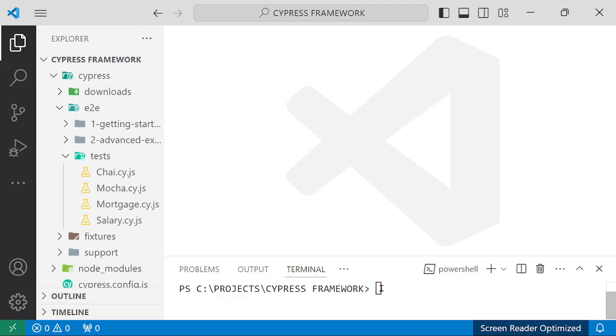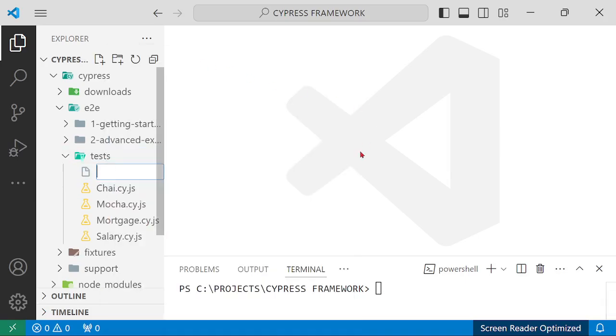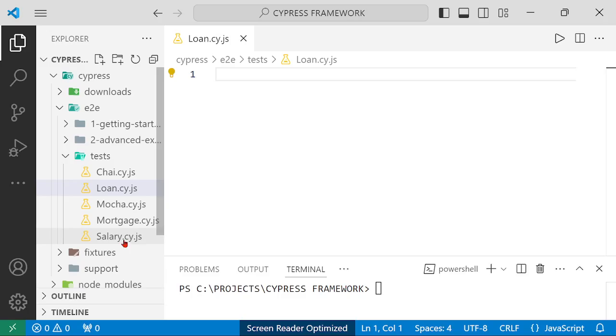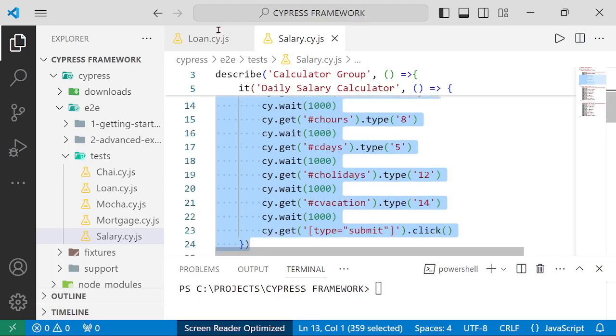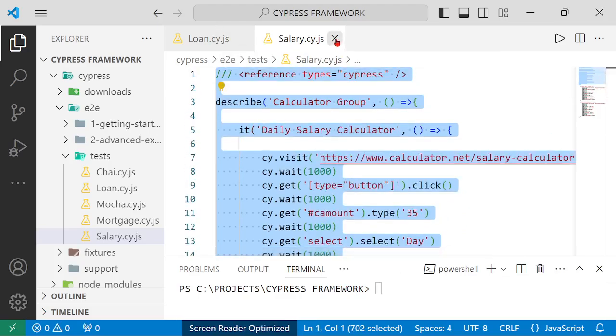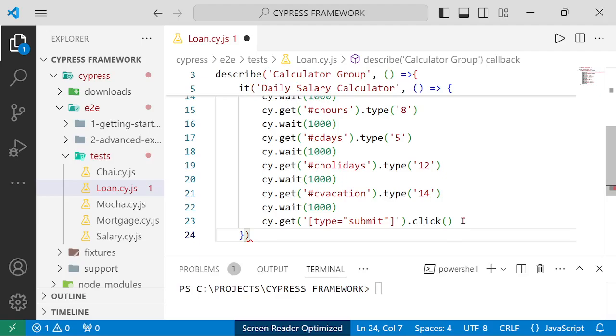Hi, to finish with Cypress, we need to review the safe testing approach and another one, Page Object Model. I'm going to add another file. I'm going to call it loan.cy.js. Make a quick template.